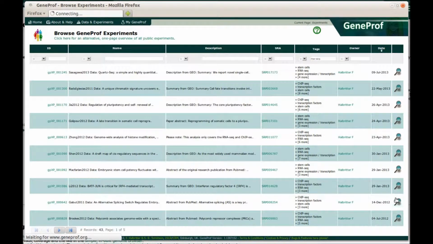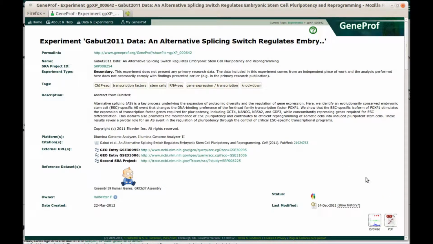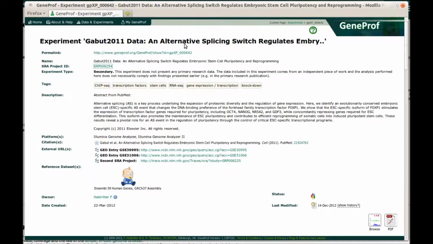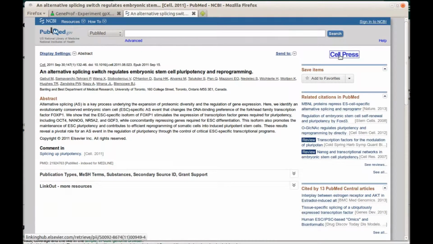And I can open any one we like. For example, I'll pick here this experiment based on data by Caput et al. 2011, which combines some RNA-seq and ChIP-seq data in one source. The data has been downloaded from the Sequence Read archive, and the original source is properly linked in this experiment. There's also an abstract for the original research publication and a link out to the original publication as well.